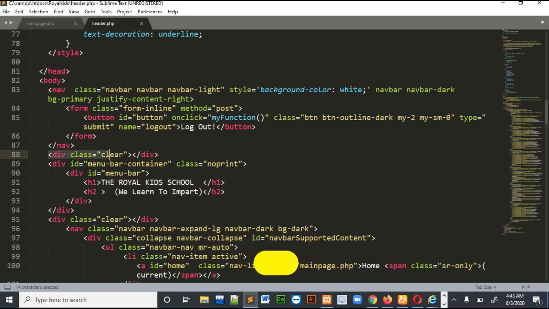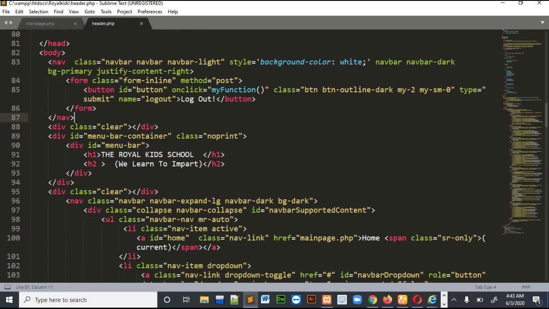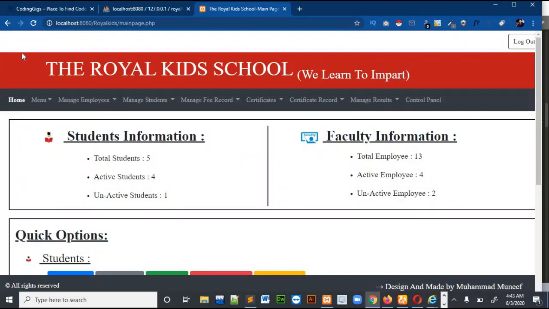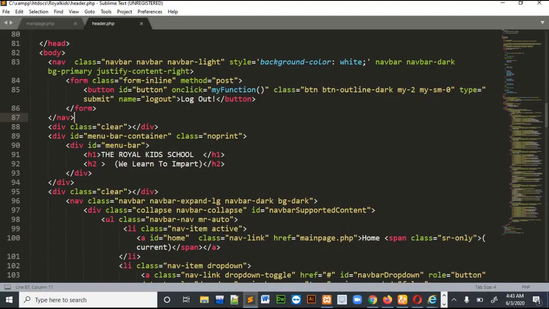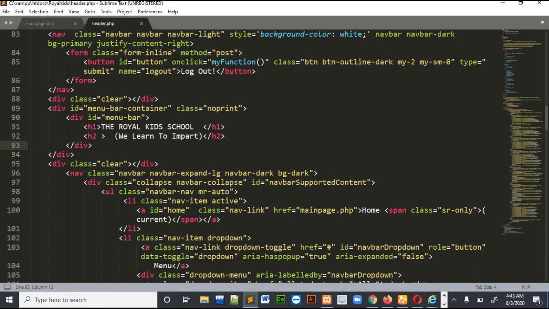Then I had used this clear div. What clear div will do, it will clear the CSS styling of the previous div. Okay, so then after that there is this part. In this part I had used two headings, one for the school and one for their mission statements. Everything I had styled in the CSS section. Okay, so you can style like you want to. That's why I'm not showing you the styling of my project. I'll just show you the code.